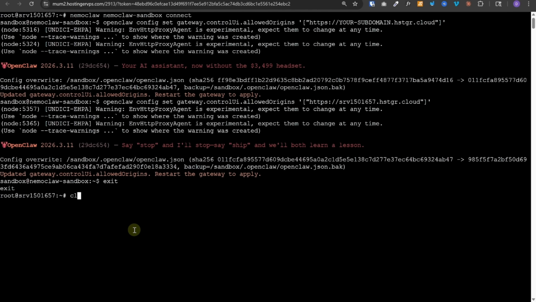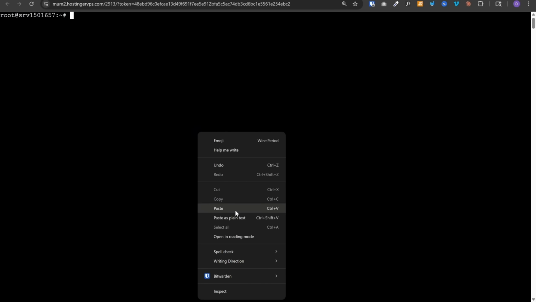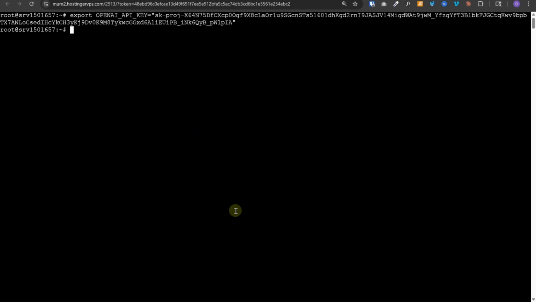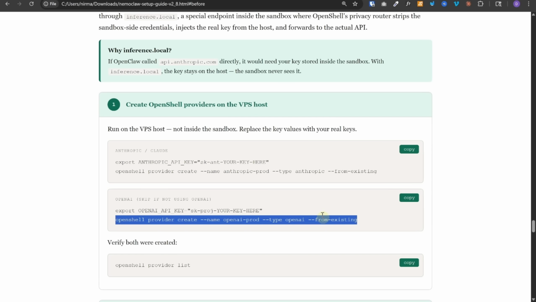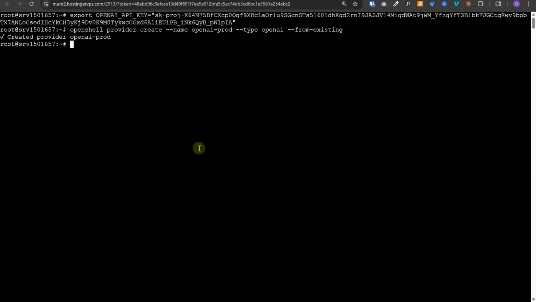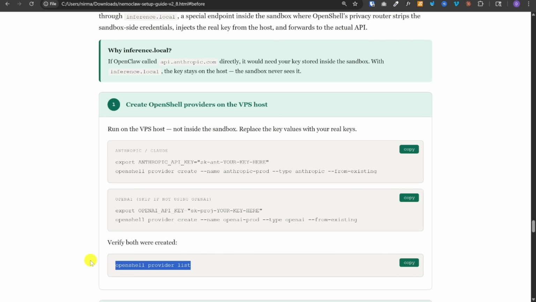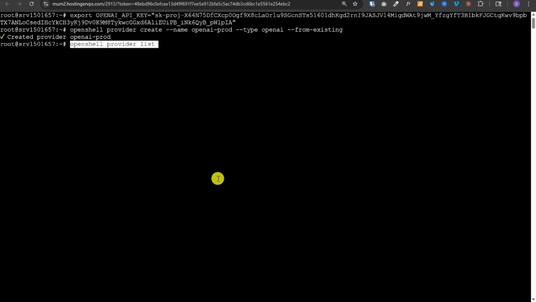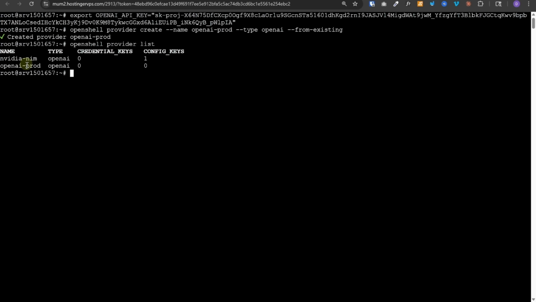Let me clear this up. Paste the export command over here. Next, we need to run this command. This will create a new OpenShell provider. And now if we list all the providers, we will see Nvidia and OpenAI.